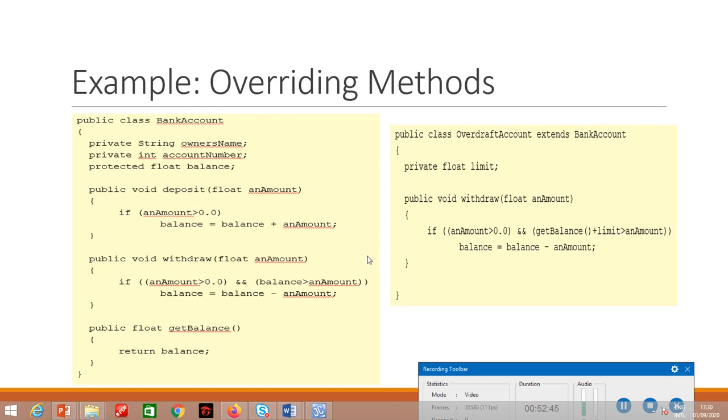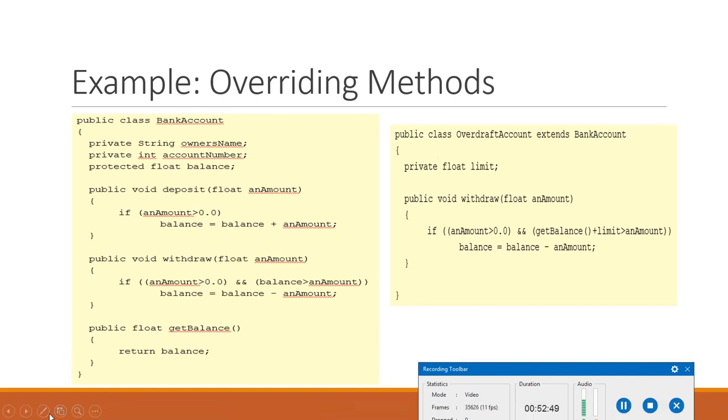This is an example of the overriding method. If you see over here, there is a class called bank account. It has three data members and it has deposit, withdraw and get balance. These are the three methods of the parent class. Overdraft account is the child class, which extends from the bank account.